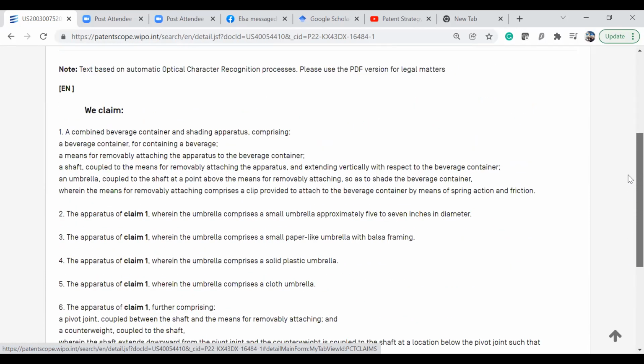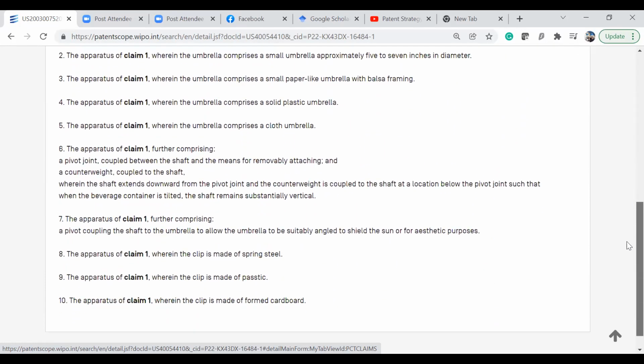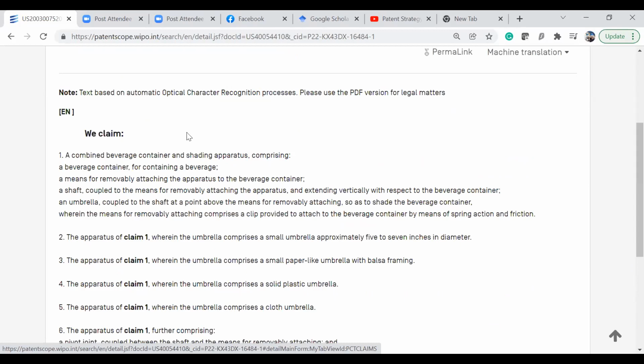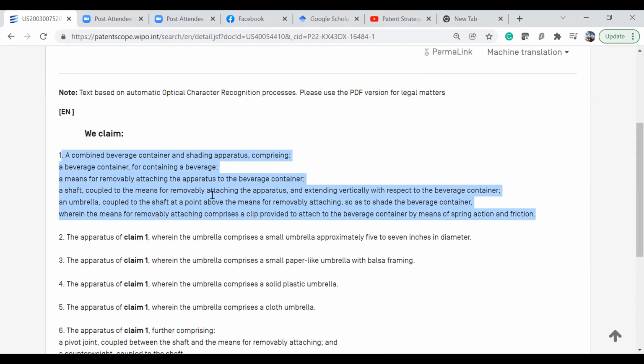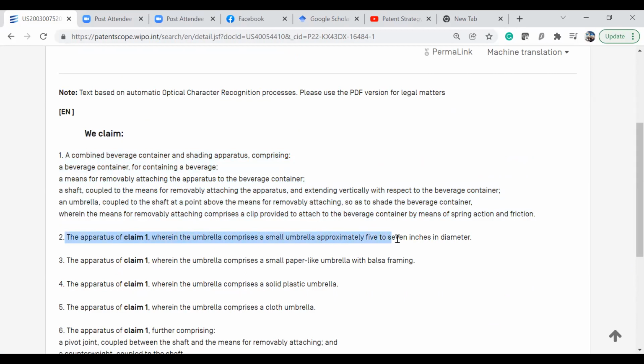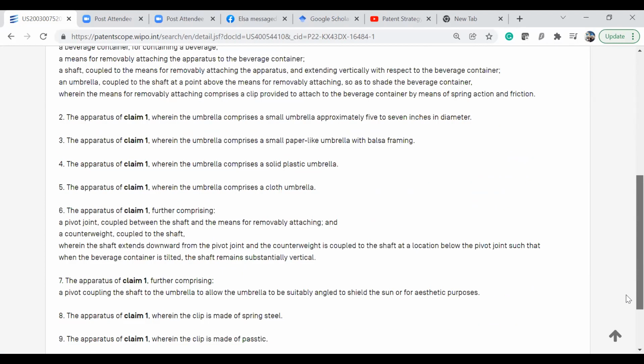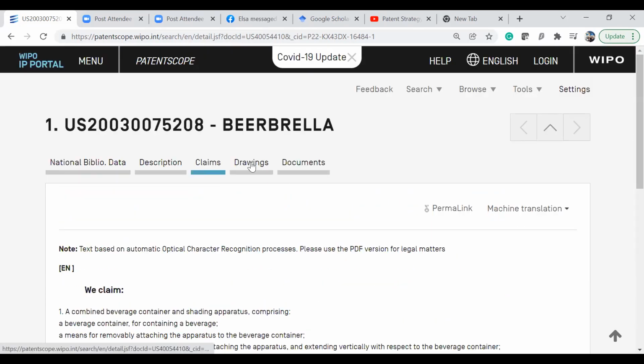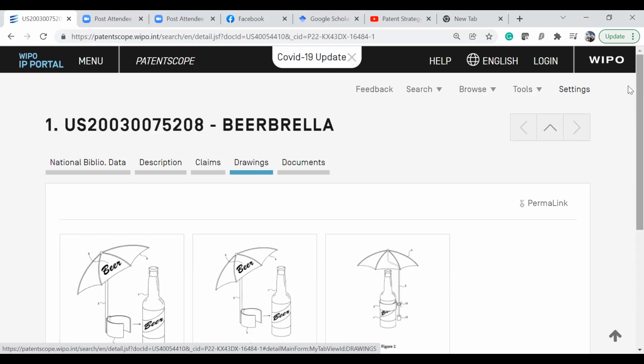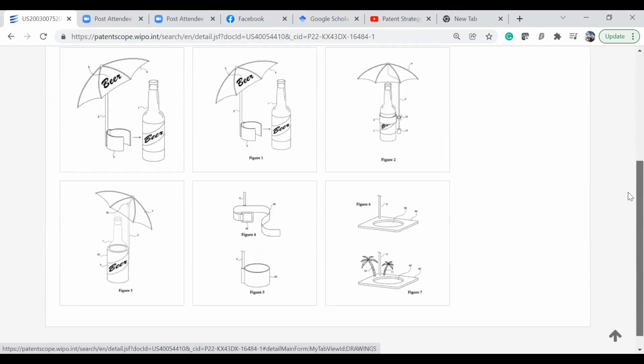So there are only 10 claims. Of course, that's why there are patent agents that we call to draft the patent document. So there is claim number 1, claim number 2. They are all even very specific in terms of the size. The umbrella is 5 to 7 inches in diameter. So basically what you can do is just follow this, and then you can supposedly recreate this. That's the beauty about patent, because you can supposedly recreate it.